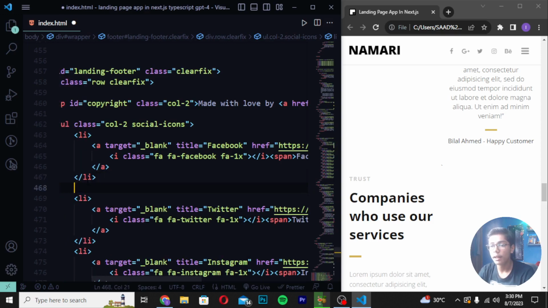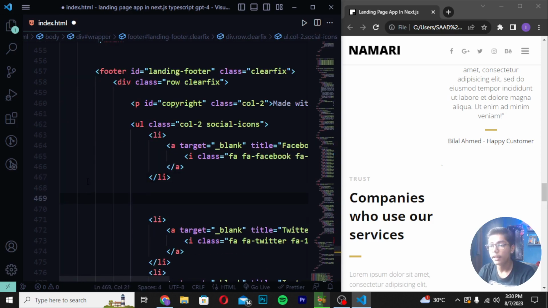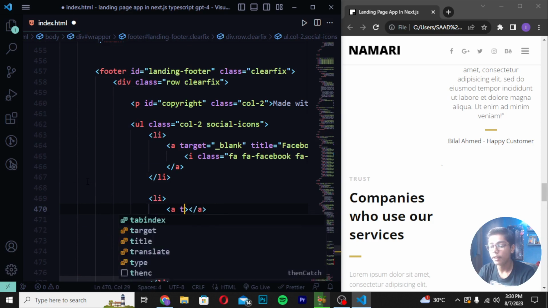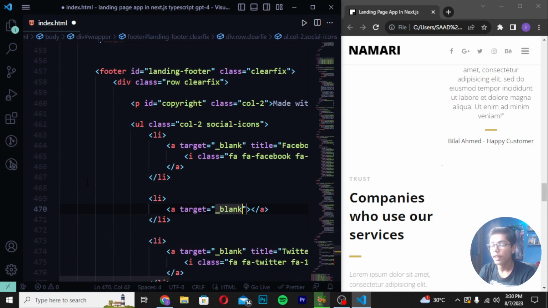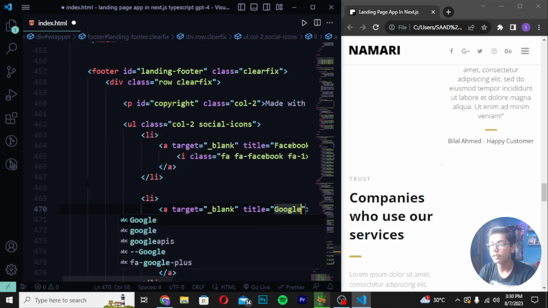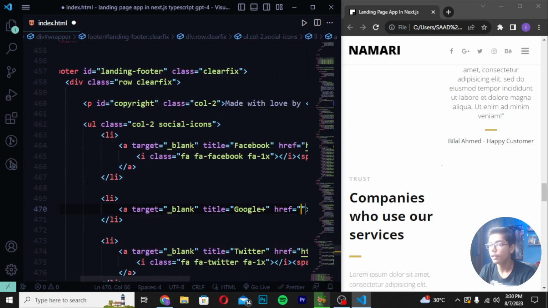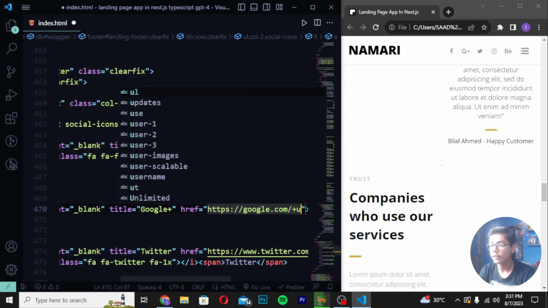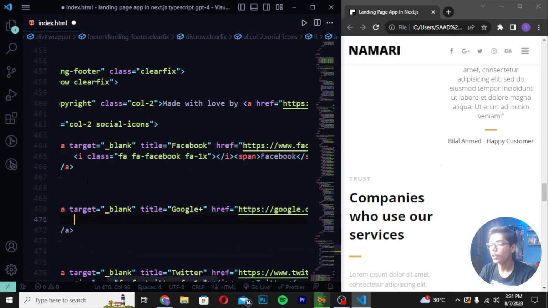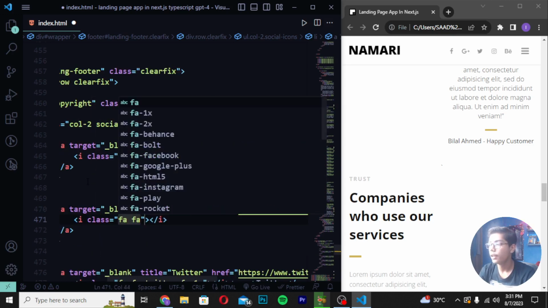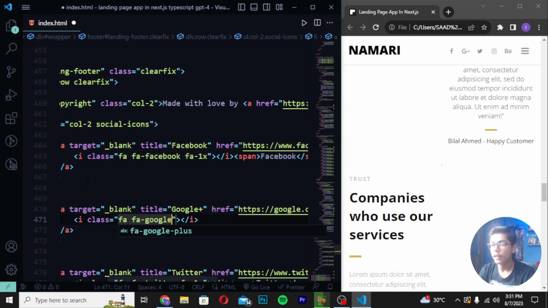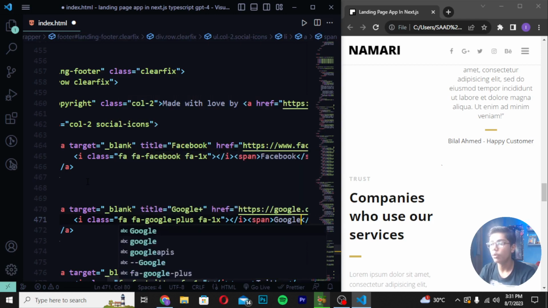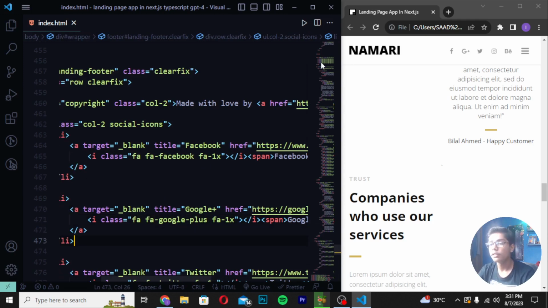Then you have to give a space after this close li tag and create another li tag here, and I will write here target underscore blank, and in title I will write here Google plus. And then you have to do one thing. You have to give here href, write here https://, and then I will write google.com/+username. Then you have to move down again, create an i tag, create class fa-google-plus again, and then I will give a space and write here fa1x. Then you have to move after this close i tag, and I will write here span Google plus. Save it here, and after saving, you have to reload here.